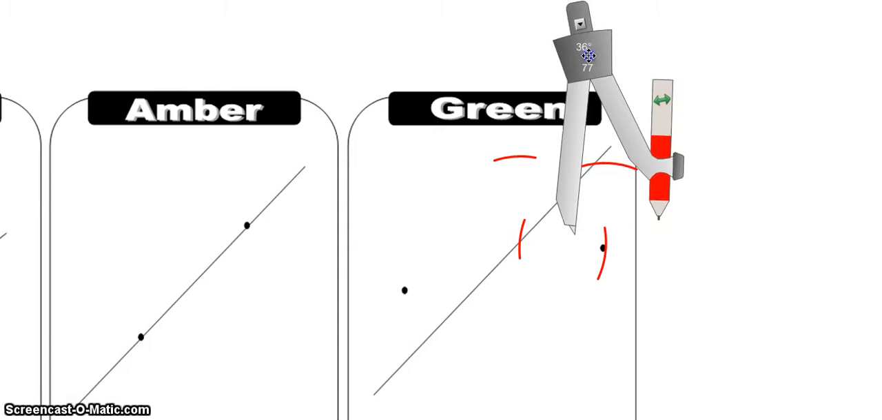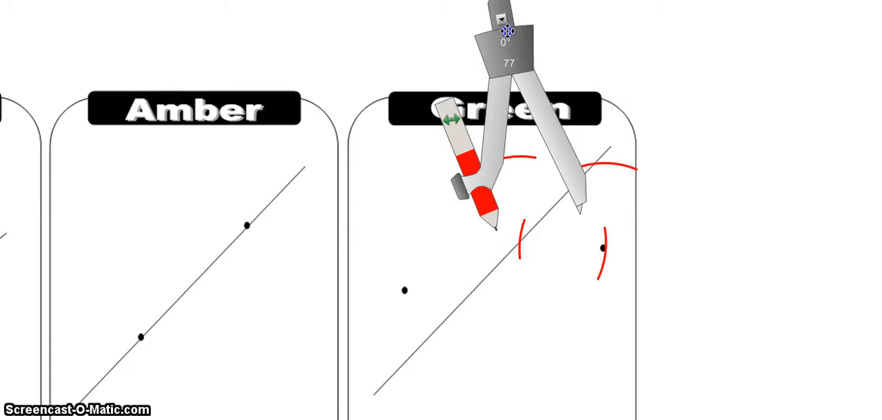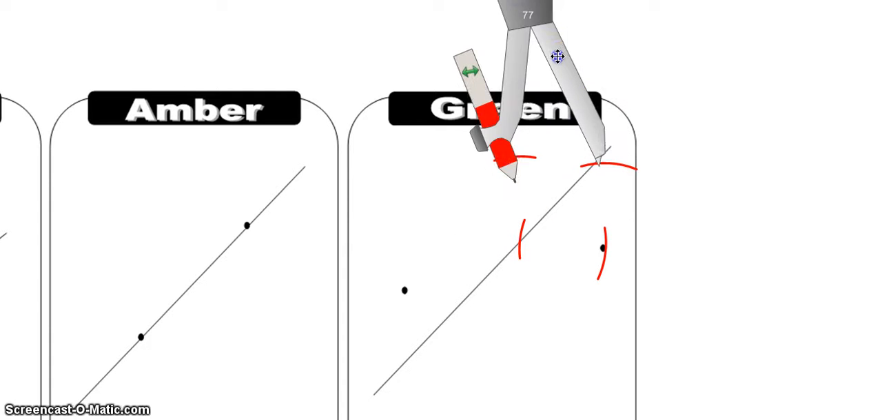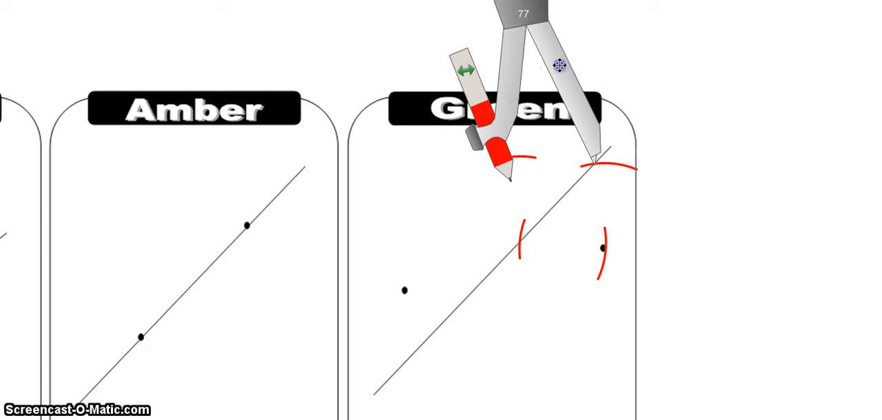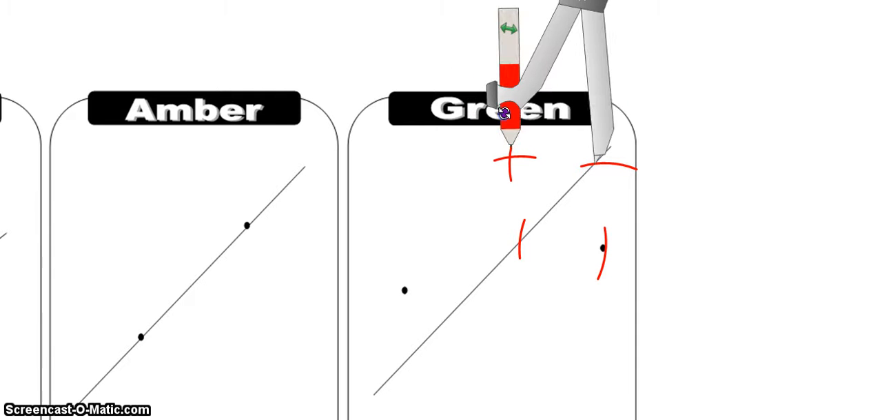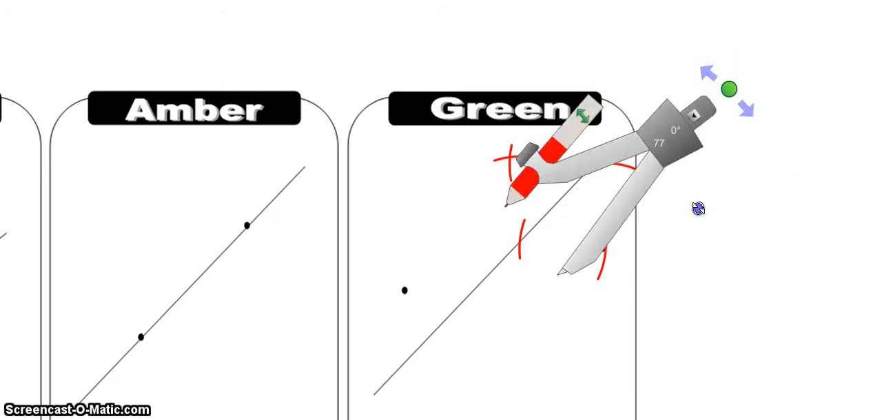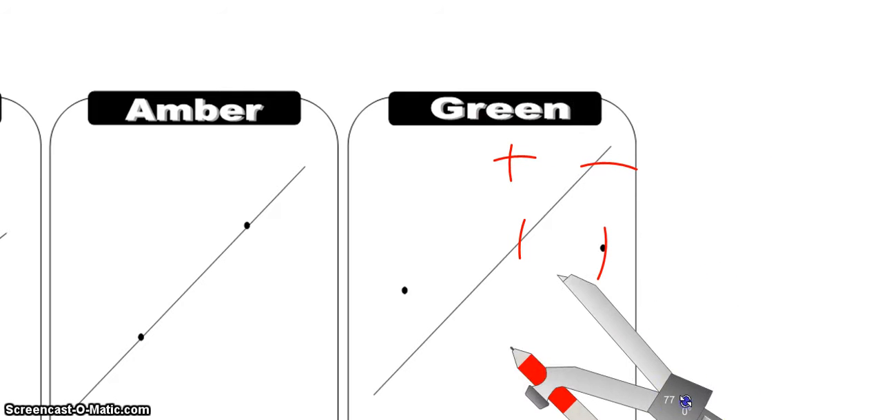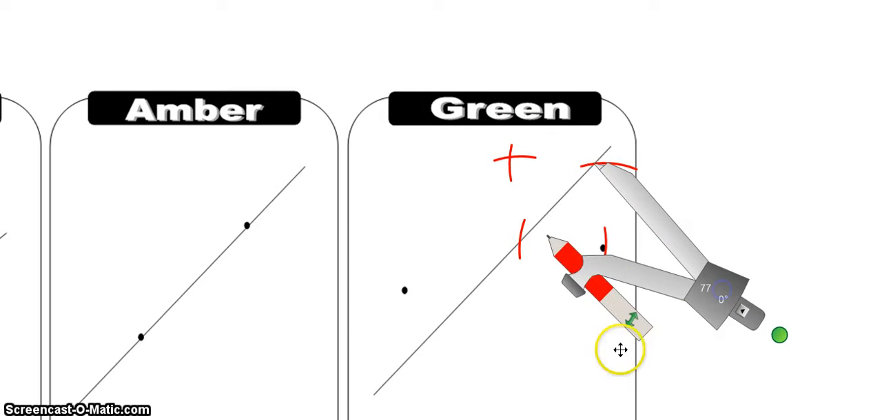And if we go to the other side, on the other mark that we've made, an arc above and on the same point an arc below.